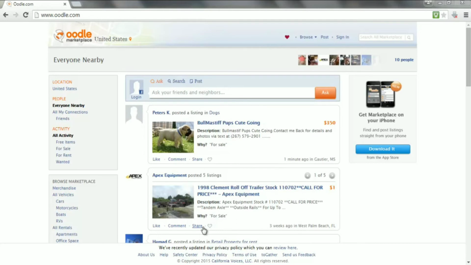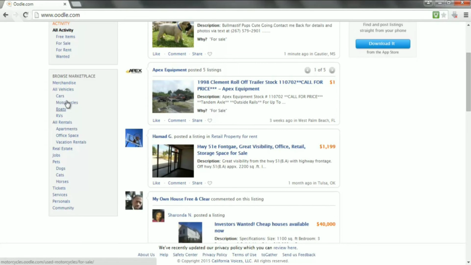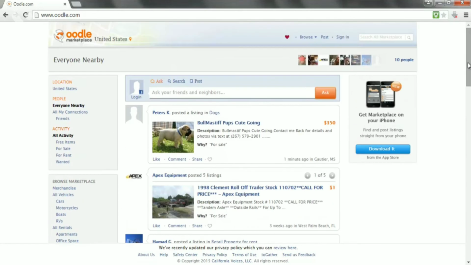Now this is Oodle Online Marketplace. So it's a marketplace where people will sell cars, motorcycles, boats, they'll rent out apartments, office space, they'll advertise jobs, or even sell pets. So it's a very varied marketplace. Now, more often than not, most people use Oodle just to sell old things or unwanted pets, or puppies, or whatever, that type of thing. But that's the reason why most marketers don't even know about it or don't use it at all. But it does have its uses for marketers, and I'm going to explain why now.